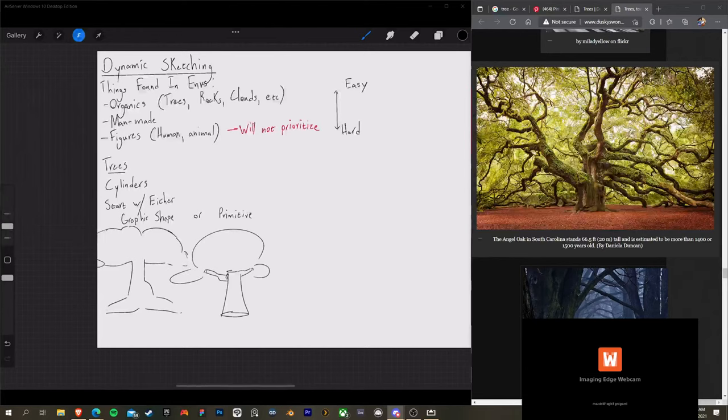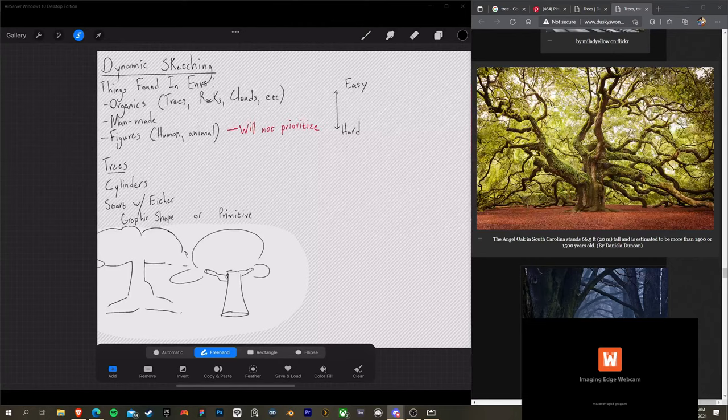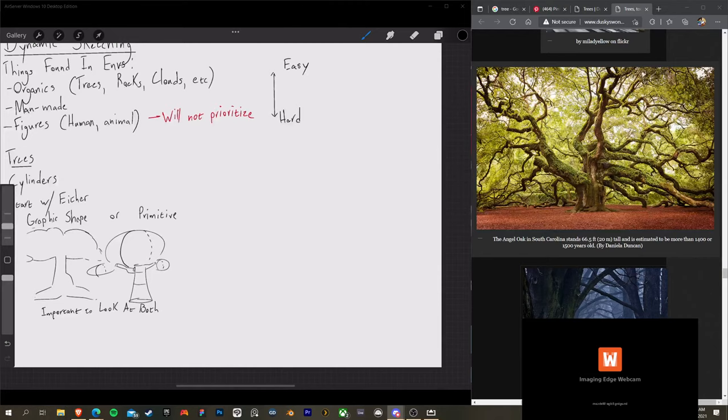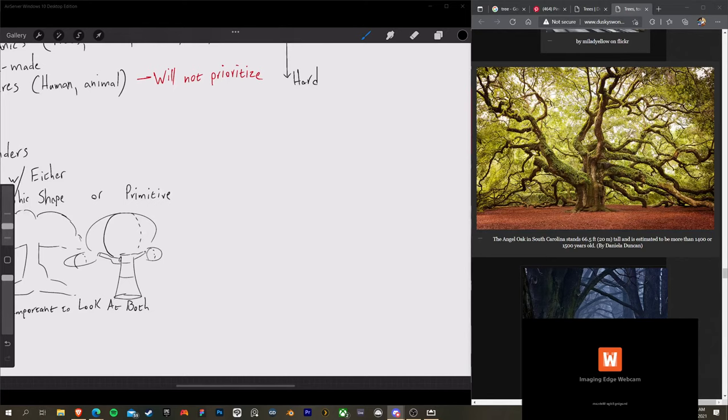Let's reduce that size. It's important to look at both, because trees are graphic elements, but they also have form to them. And so it's just important to recognize form in all cases. For the tree on stream, you should see that there is a short stocky base. And so I'm looking at that graphic shape.